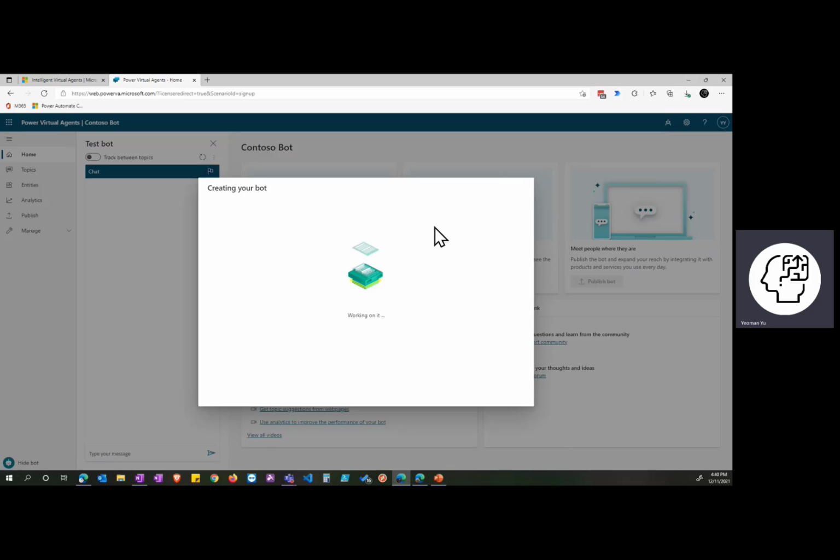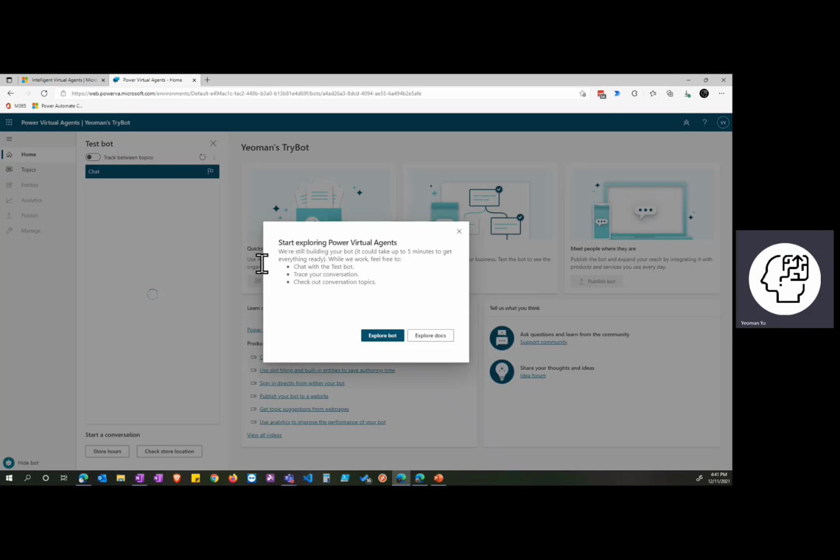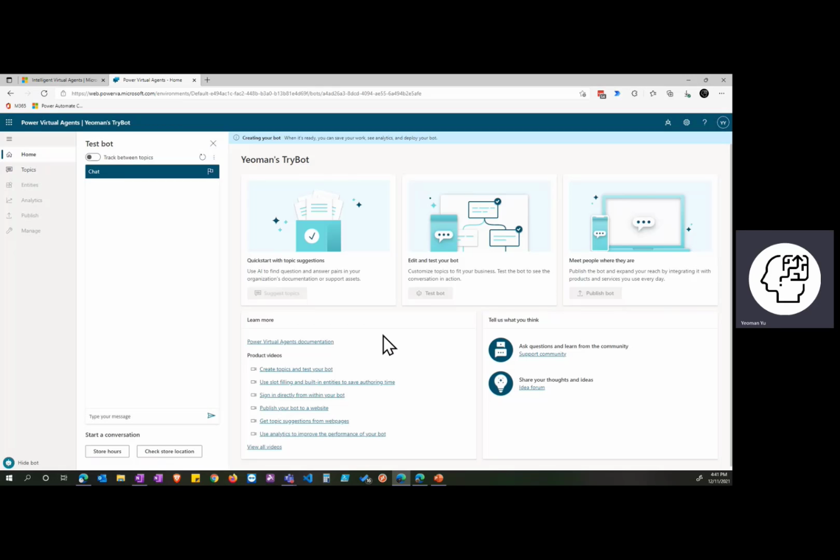Now, what will happen is it may take up to 15 minutes to create your bot. This may seem a little long, but if you think about it, with a lot of these chatbots, sometimes you need to hire a developer, and it sometimes may take days or weeks. Here we go. It's popping up soon. And here we go. So what you can do is we can explore the bot. This is what it looks like. It's already ready to go.